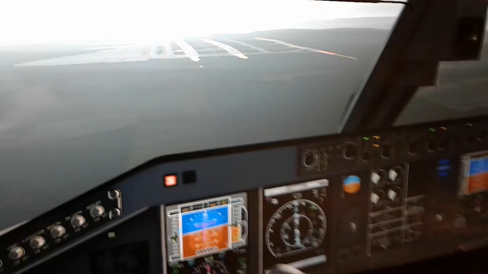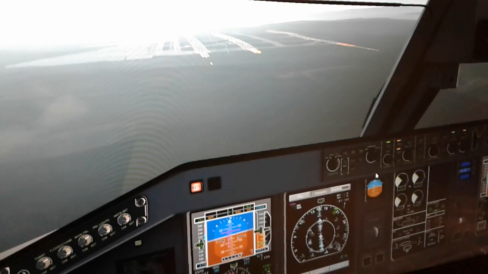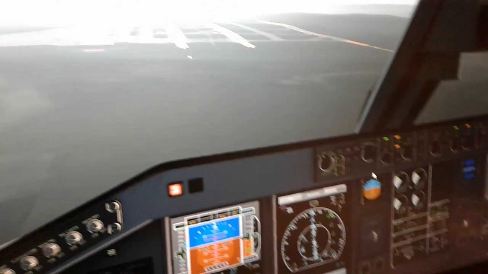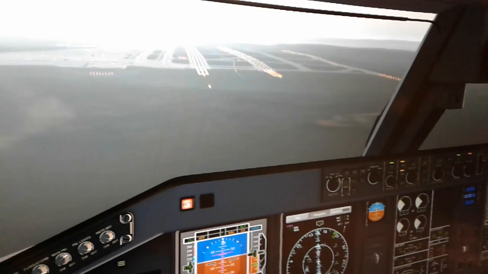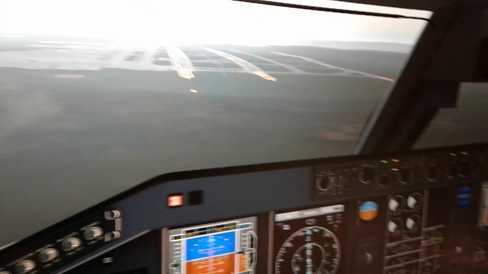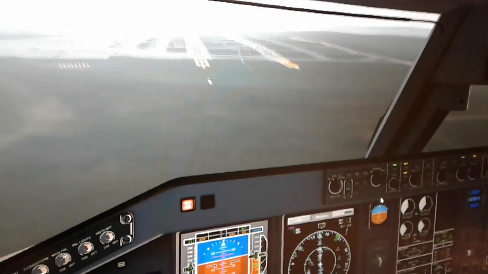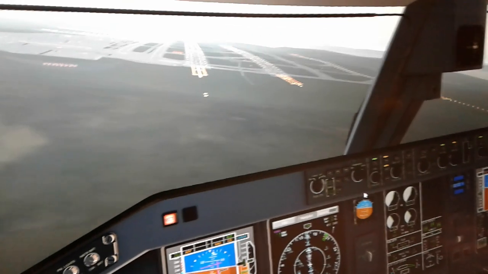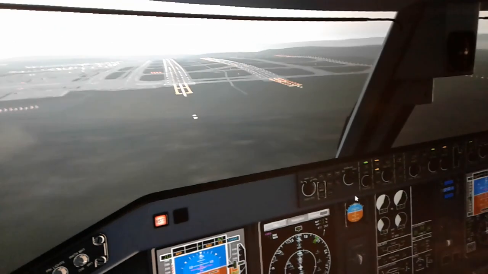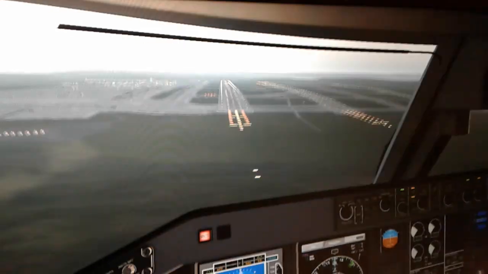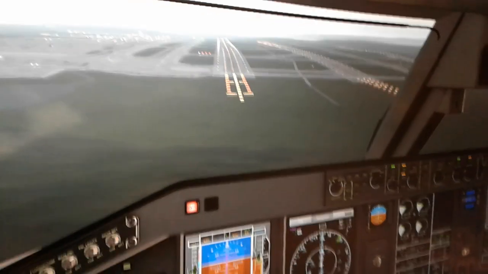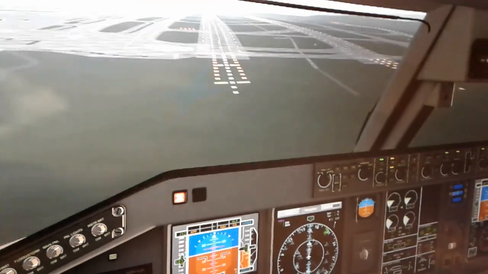Use a little bit the right rudder pedal to compensate for the wind when it took side slip and crab the airplane. A little bit more power again. 400. 300. Then remove all the power. Gonna glide now on the runway. 200.